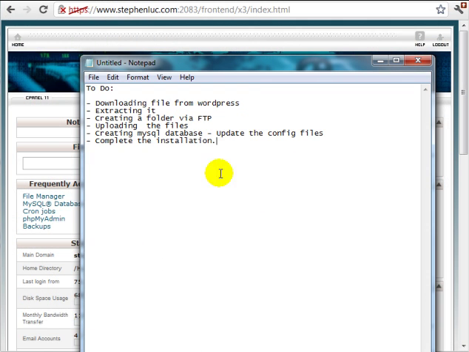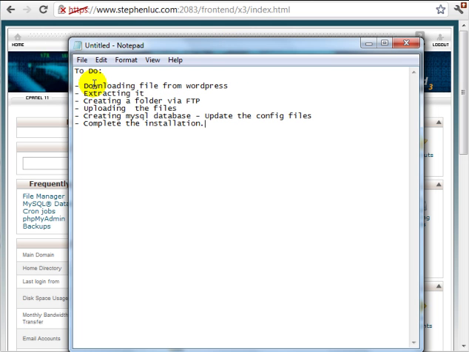I'm going to show you what it looks like so you know what to expect. What we're going to be doing is going to WordPress and downloading the file. We're going to extract that on the computer. We're going to create a folder via FTP. We're going to upload the files. We're going to go into cPanel and create a MySQL database. We're going to update the configuration files, and we're going to complete the installation.